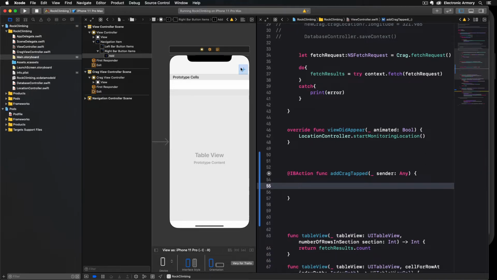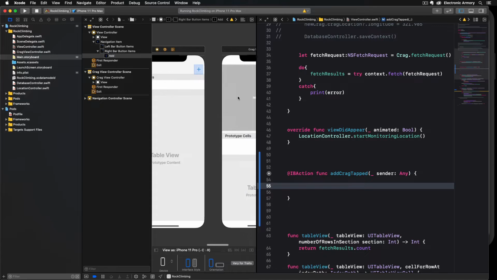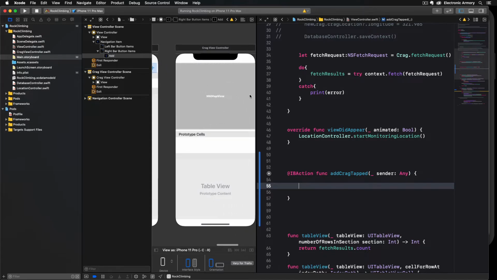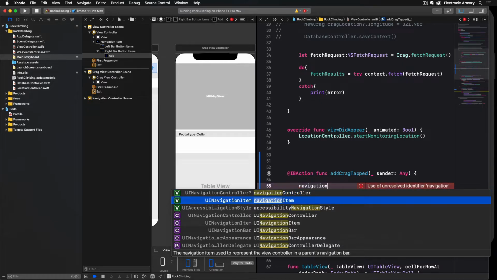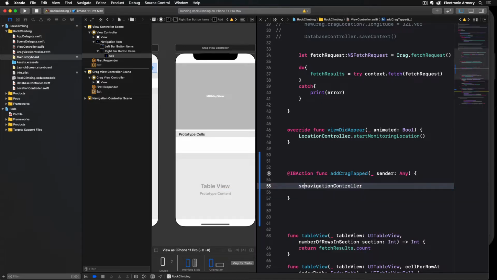Okay, so what happens when we hit this add button? Well, we want to slide in a new view controller. So the way that we do that is we ask the navigation controller. So just type in navigation. There's two items here, navigation item and navigation controller. We want the navigation controller, lowercase n on that, because this is going to be the same thing as if we typed self.navigationController. Every view controller has a reference to its parent navigation controller. Sometimes it's nil, so we'll want to go ahead and check for that.